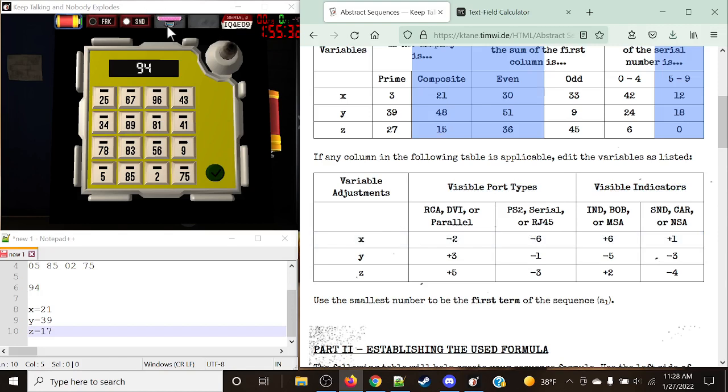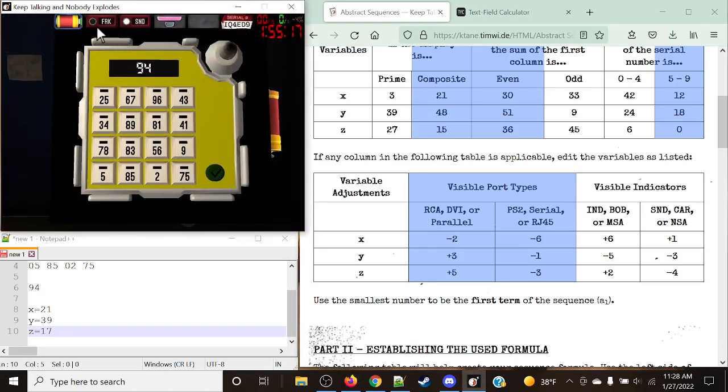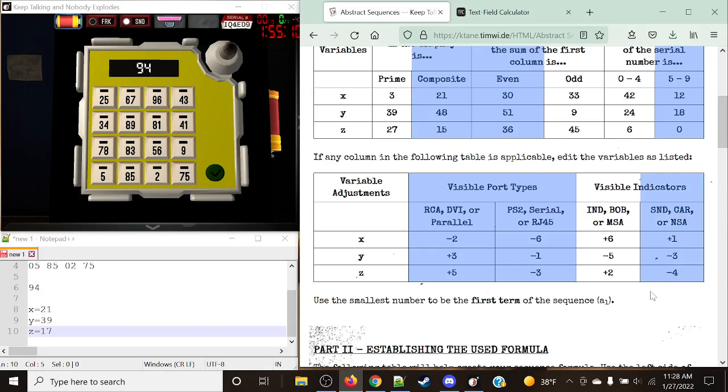So currently we have a parallel and a serial, which corresponds to here and here, because these are both OR values. If one of these ports is present, then that column applies. And note that all of these columns can potentially apply. Now, for visible indicators, it doesn't matter if they're lit or unlit. FRK, we don't have that present here, but we do have an SND, so that's going to be right there.